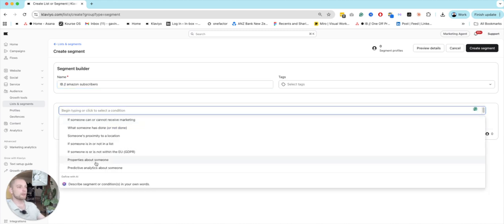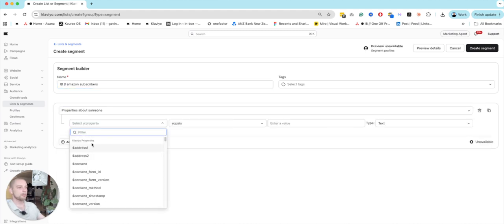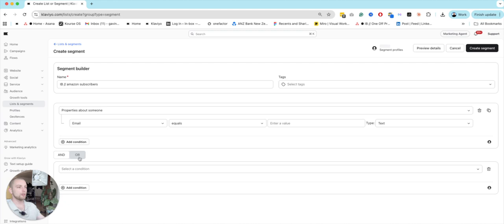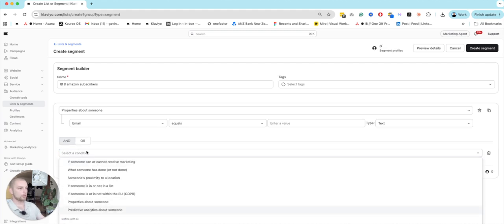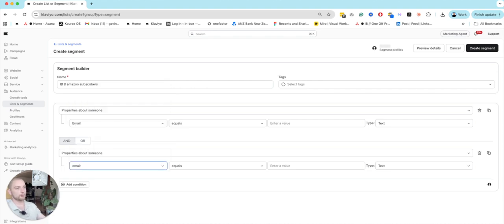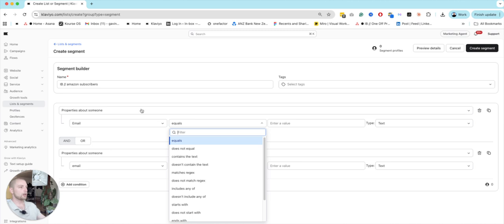And I say this, properties about somebody, email. Okay, look for the right one. Sometimes there's multiple. I'm just going to do both because there's two for some reason. In most cases, there's only going to be one email field, but if there's two, just use both. You're going to change this.